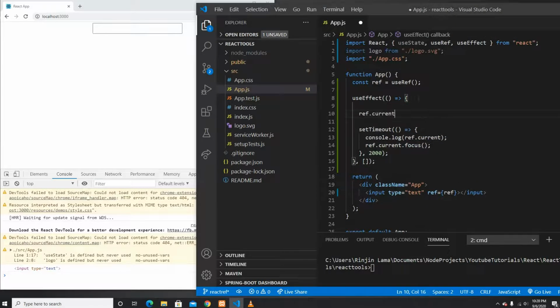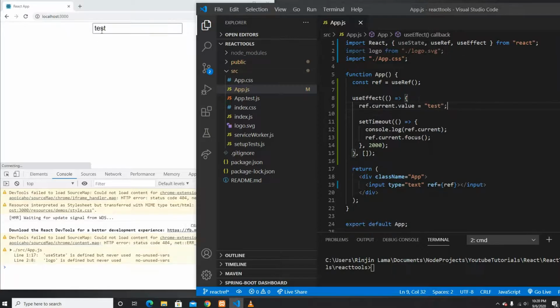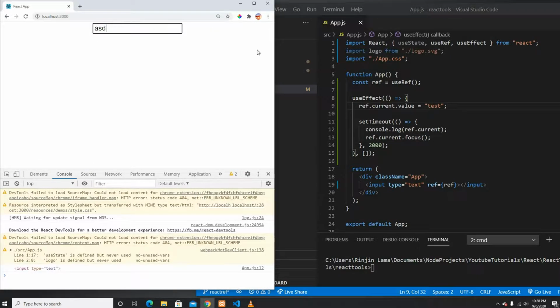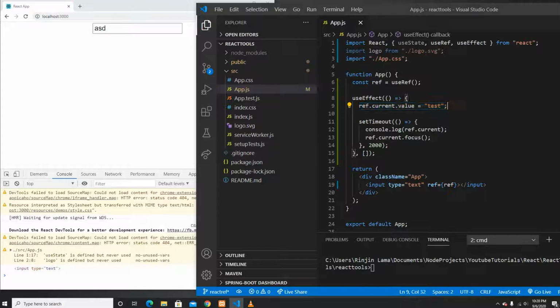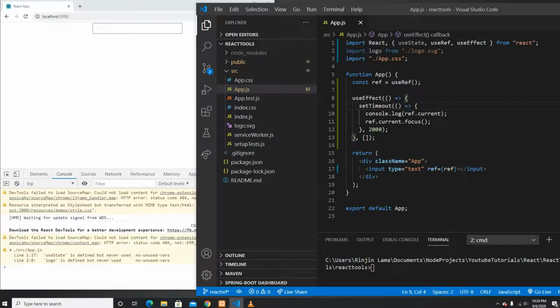We can also set the value here, like test, but this is not the right way to set a value. We always need to use a useEffect to set the value. We could use this way, but we should ignore it for setting our data or data manipulation. To do that, we always need to use useState. But when we get this element, from this element we could trigger any functions, or we could set any style, stuff like that.